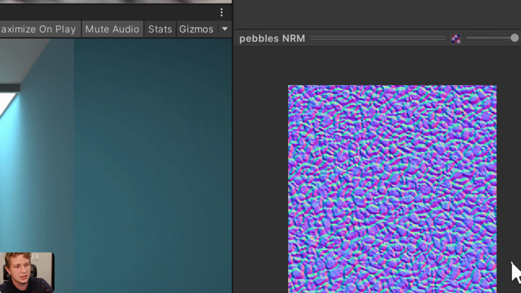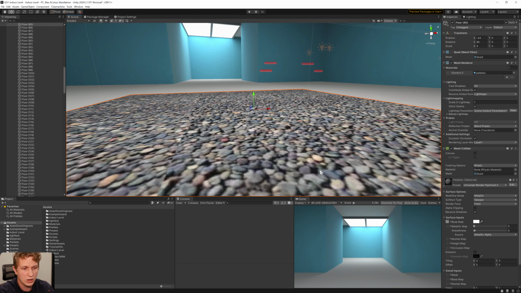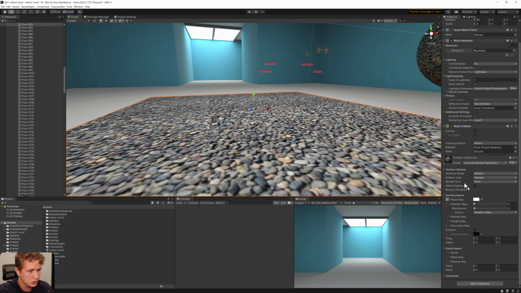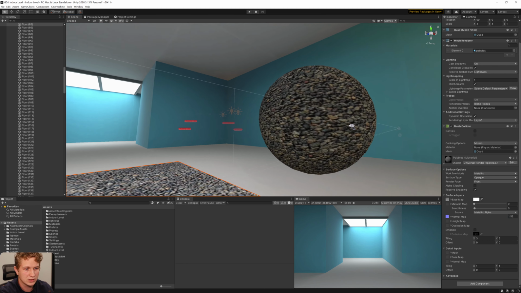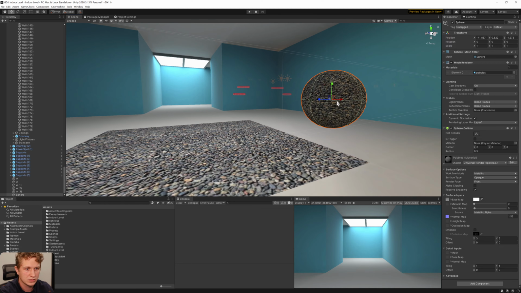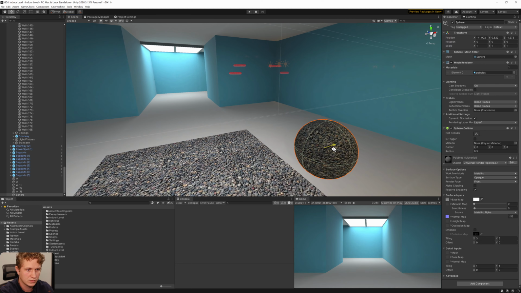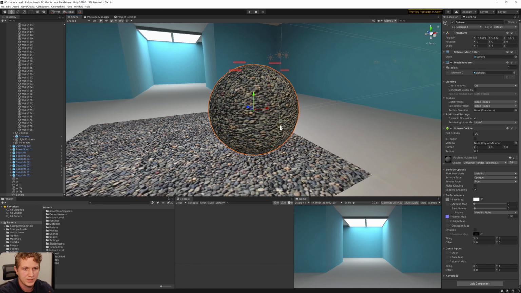And what this does is it creates a bump for our texture. Let me show you what I mean. If we drag this pebbles normal to the normal map spot, you can see that it starts to add shadows. It's much more obvious on this over here. Let's move this here.